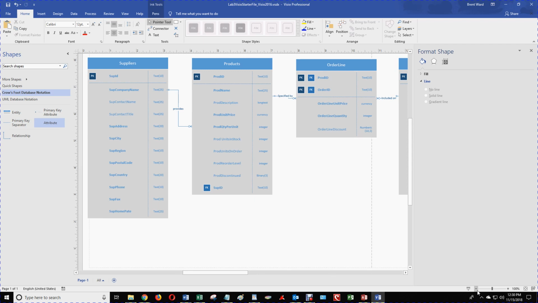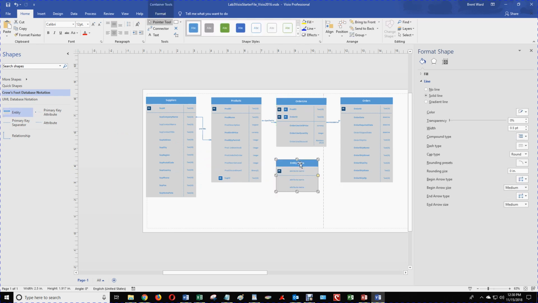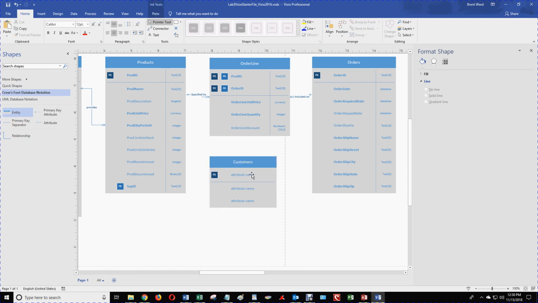This is what the database looks like. You've probably seen this before in our previous labs. What you have to do is add a customers table to it, join it up in a relationship, and then add any required fields and data types along the side. So the way you do that is you grab an entity and you put it on here, call it customers, give it a primary key.